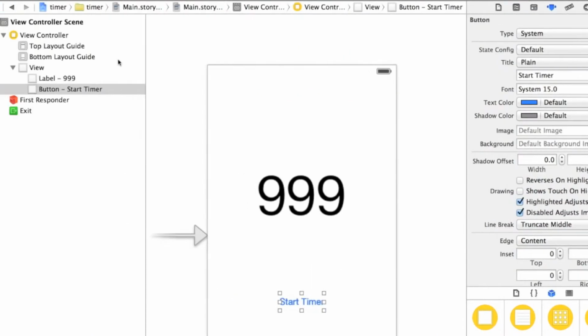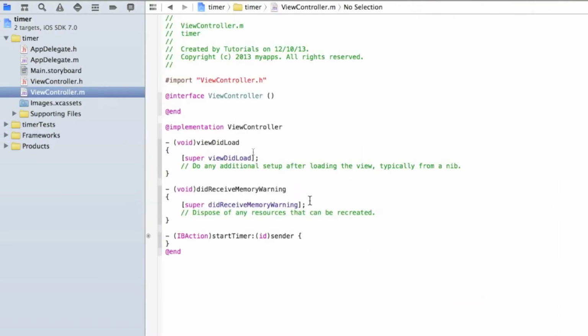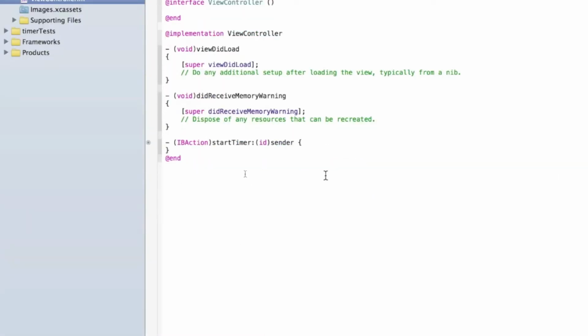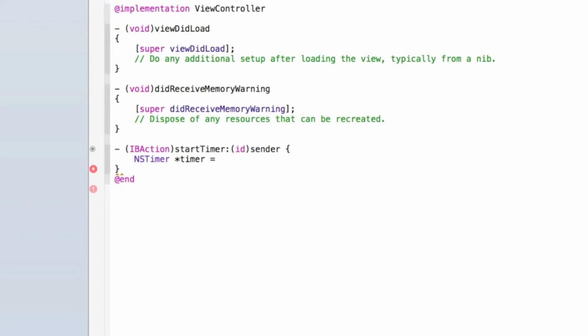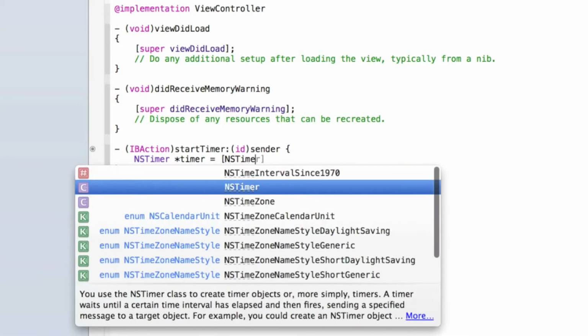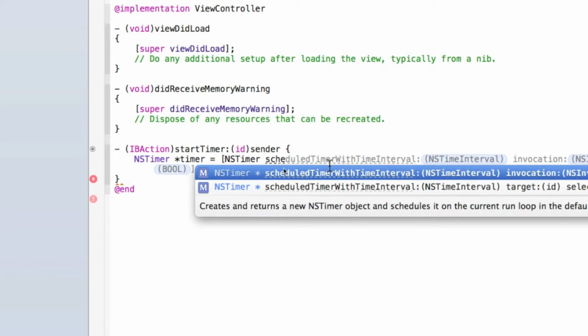Back in the single view editor, let's go into our ViewController.m and start adding the code to run the timer. So what we need to do here is create the timer in our IB action. What the timer will do is every set amount of time it will run an action. I'll explain all of that in a moment. For now, in the IB action type NSTimer, and we'll just do asterisk timer equals, and then we need to set its value. So we'll just do equals square bracket NSTimer scheduled timer with interval.